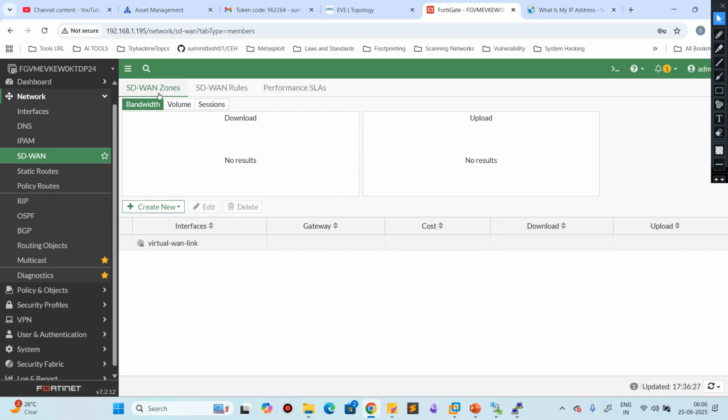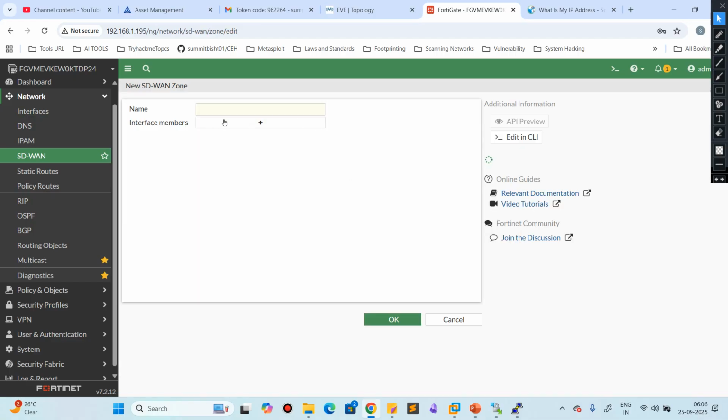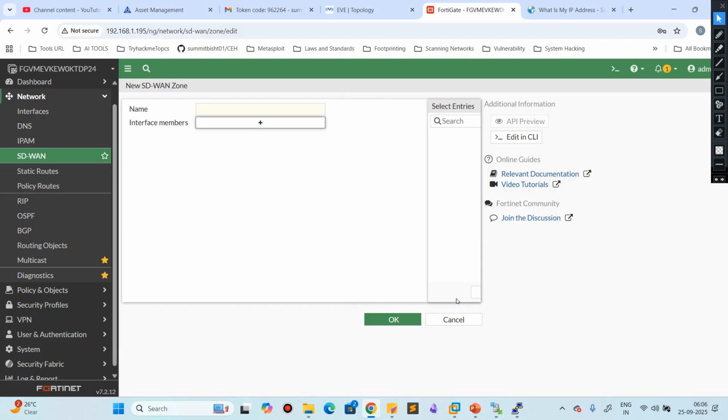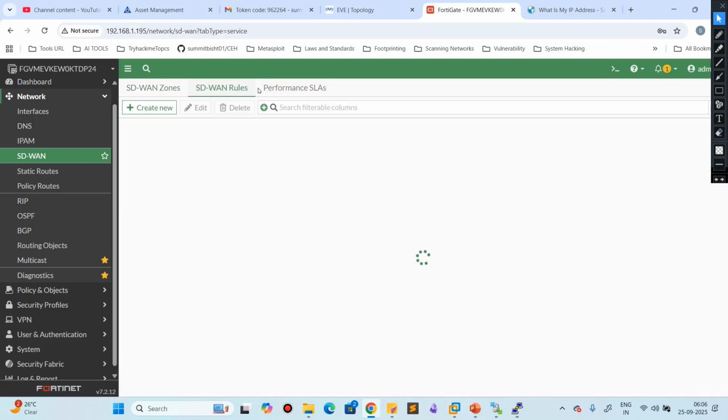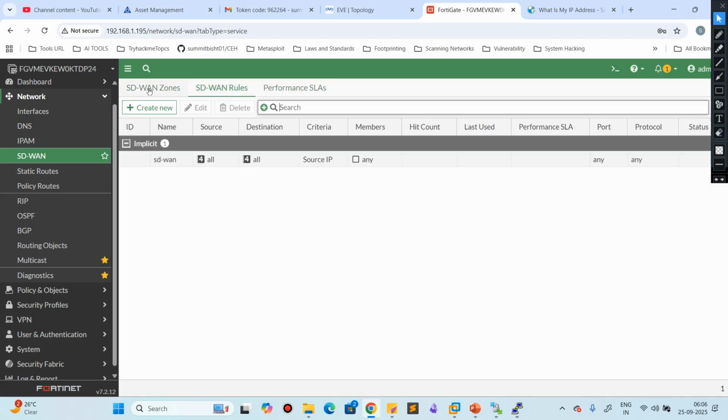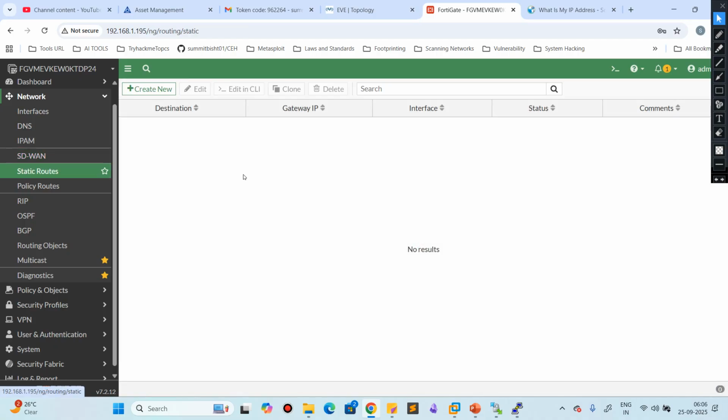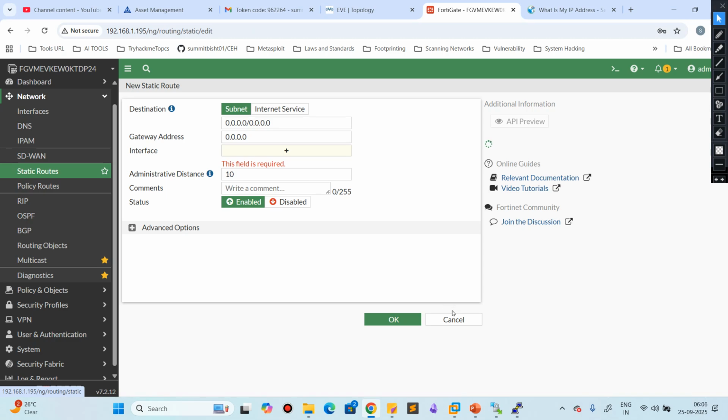Then we have SD-WAN. If you want to create new SD-WAN zones, you can create the different members for this. Right, interesting things, we have SD-WAN in this specific version. We got SD-WAN, great. Static routes, we can create the static routes here.